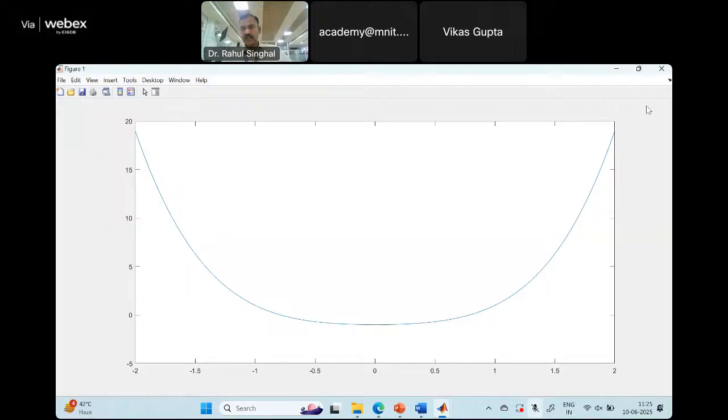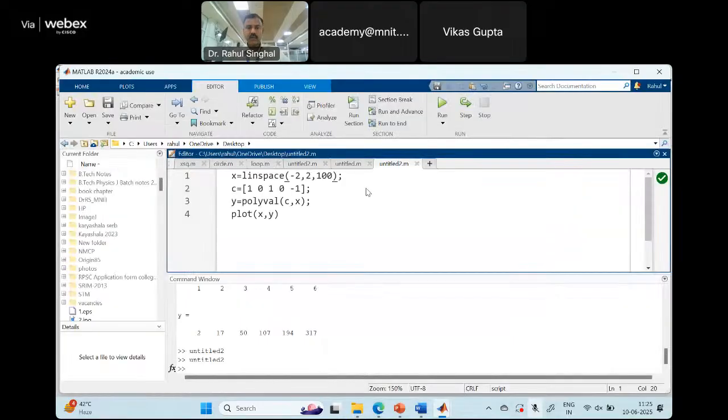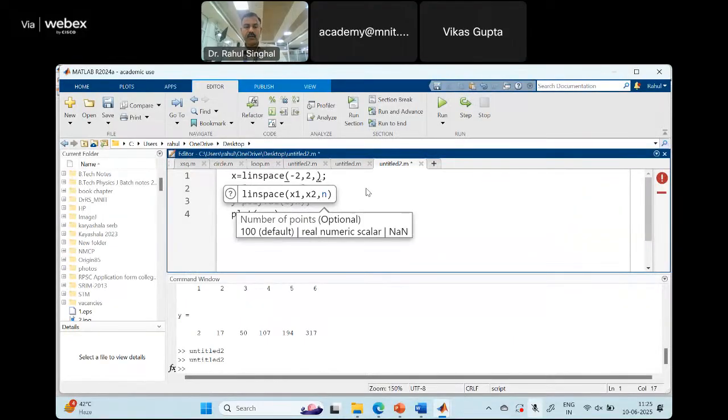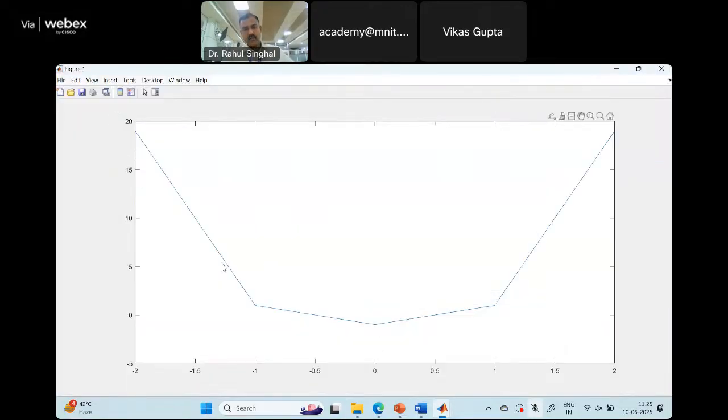The curve will remain the same. If I decrease the points, there may be a change in the curve because then it will not be a completely uniform curve. So suppose instead of 100, I am taking only 5 points. And then I'm running this code. And then let us see the output. Now you can see 1, 2, 3, 4, 5, only 5 points.